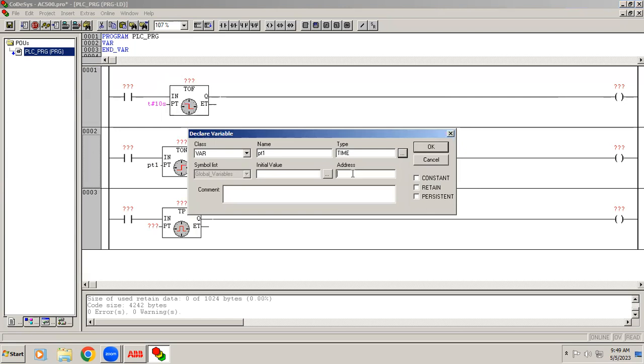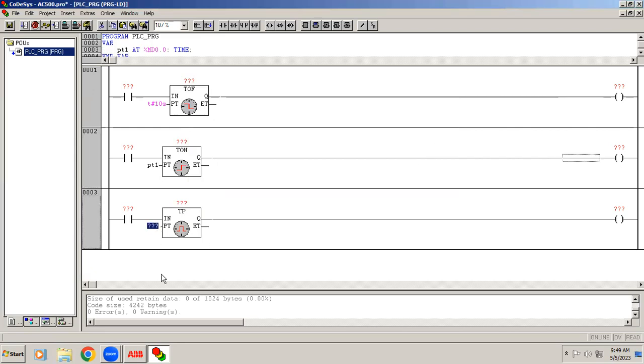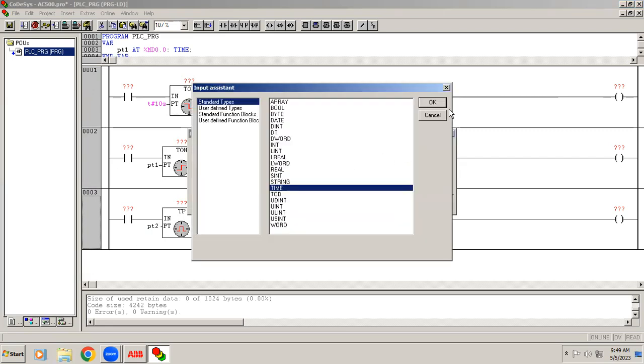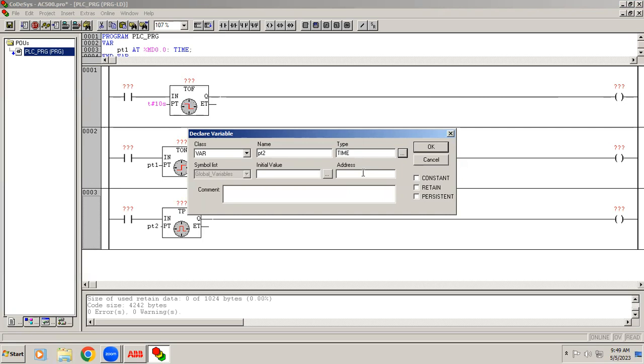Since we're doing simulation, without address also it will work. Suppose if you are interfacing with a controller, definitely we have to give the address. So what address we have to give? We have to give a 32-bit address. So MD 0.0. In here also, I'm just giving PT2. Type is time. So address percentage MD. Already we gave 0.0, and 0.0 means it will take 4 channels. So the next address I have to use is MD 0.4.